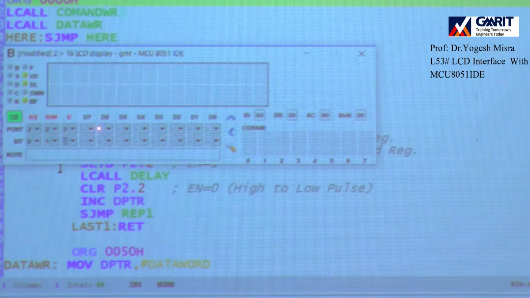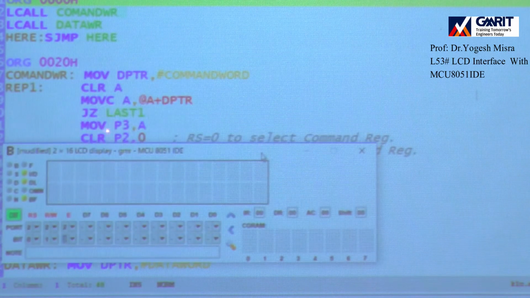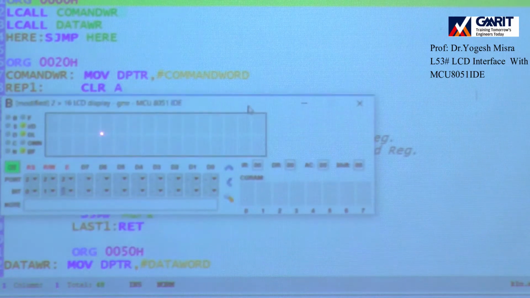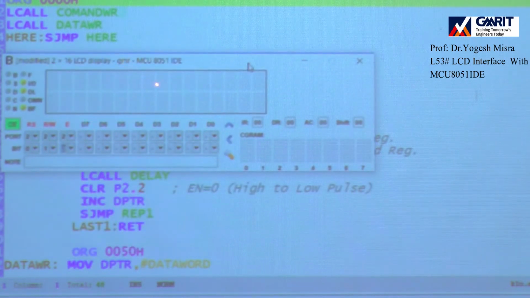Now our data pins, D0, D1, D2, D3, D4, D5, D6, D7. These we have to connect to port 3, because in our program we have written this MOV P3, A. Due to this instruction, the content of A, in which the command word or data word will be there, will be sent to port 3. And port 3 we have connected to these pins, D7 to D0.